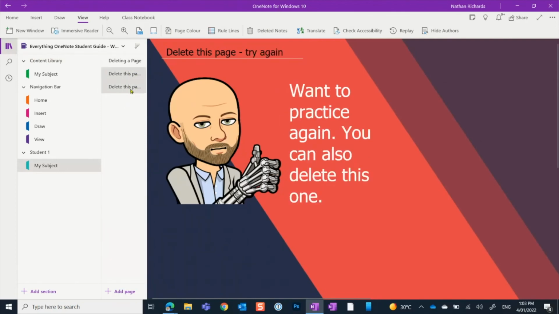So you've got a couple here, you can have a couple of goes at that. Try deleting pages and bringing those pages back to your notebook.